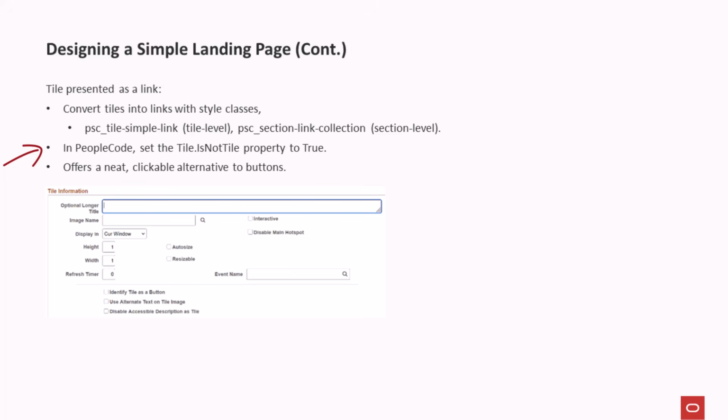In PeopleCode, you should use the tile.isNotTile property and set it to true. For static tiles, in the tile definition, you should select the following option on the Fluid Attributes tab: Disable Accessible Description as Tile.